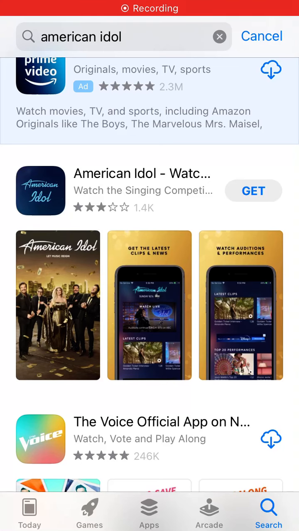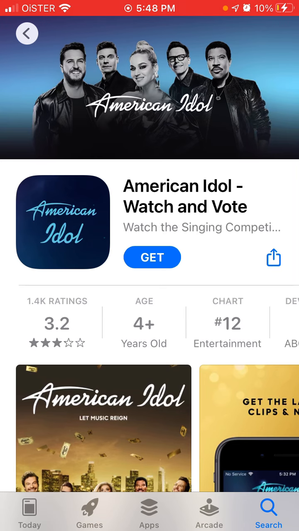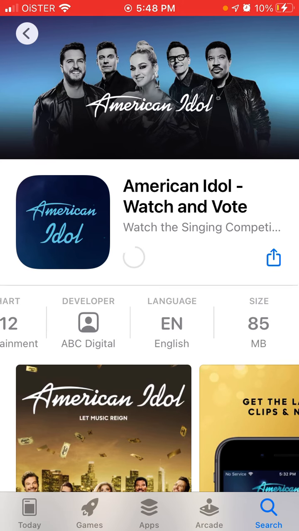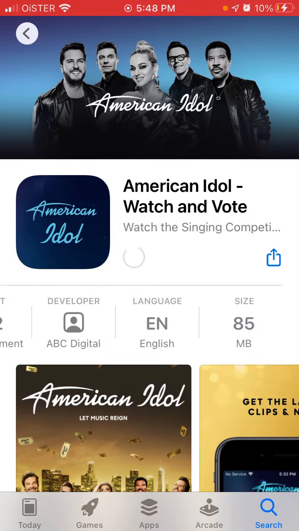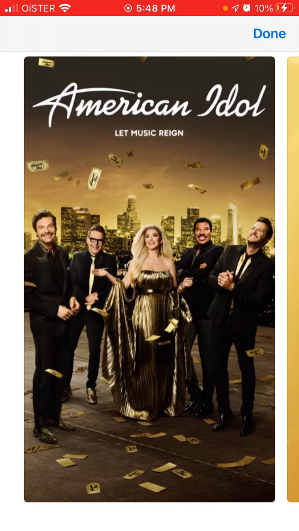Hey there, so here's the American Idol app. This is the official app for the show from ABC Digital. The size is 85 megabytes and it's a free app, so you can just go to the App Store and download it. You just need to have 85 megabytes of free storage.